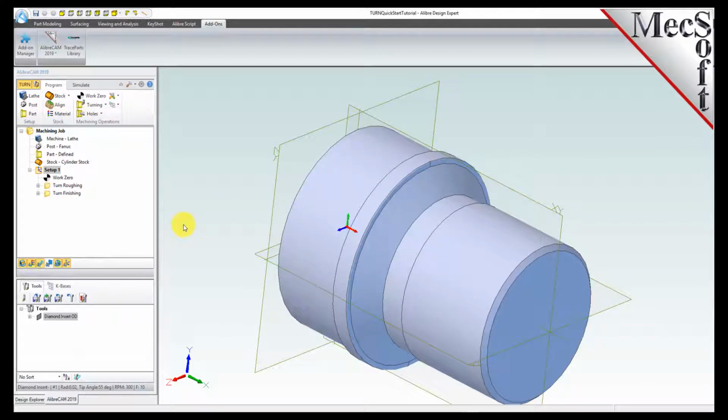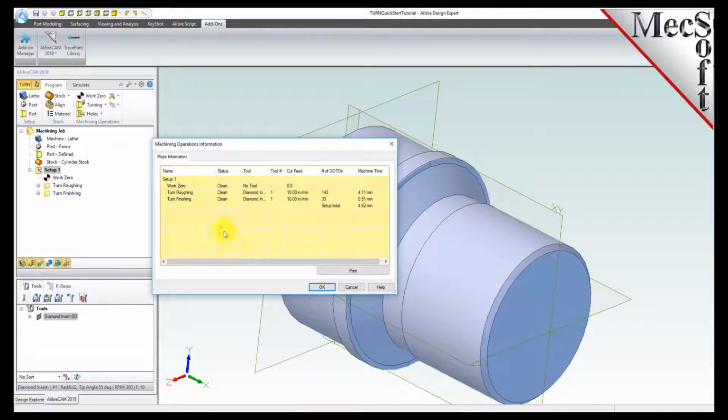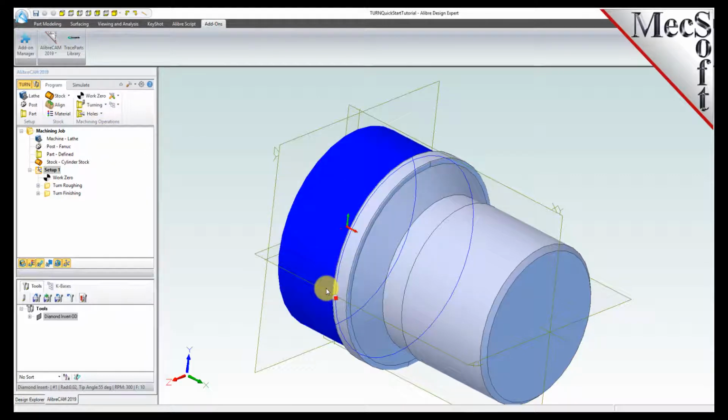Select Setup 1, and then right-click and select Information to display and print the report. This dialog provides an estimate of the machining time required for the operations in the setup. You can perform the same right-click sequence on the machining job to determine the estimated machining time for all setups. Pick OK to close the information dialog.